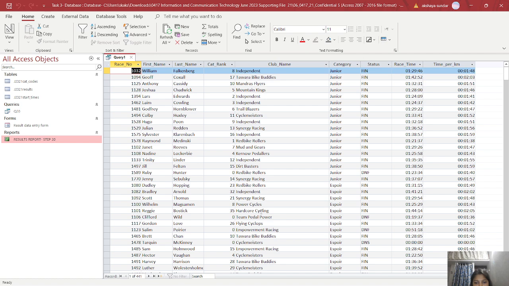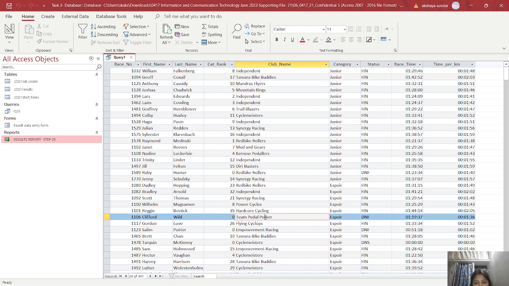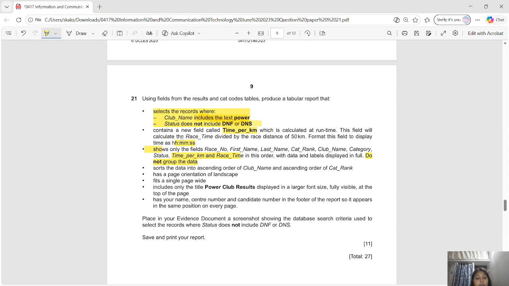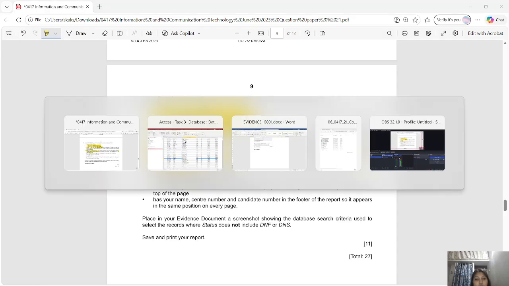I'm able to see power here in the end. I'm able to see empowerment, power in the middle. I'm able to see power in the front also. So there is power everywhere. It's not only in a particular place. So when you're dealing with data like this, you have to apply the wildcards that we have learned. So here they are telling the club name should include the text power.